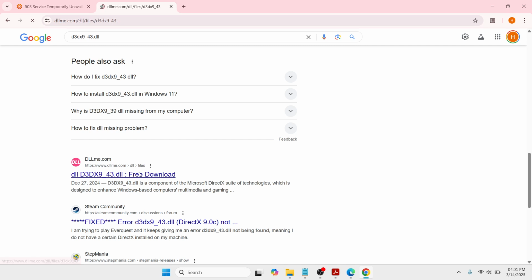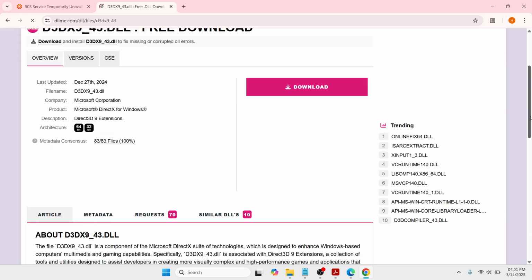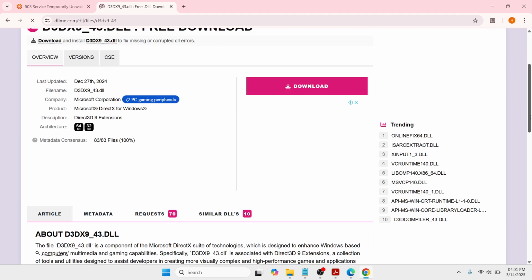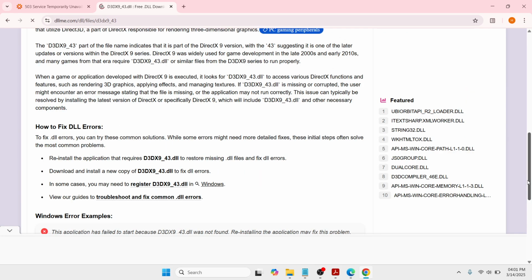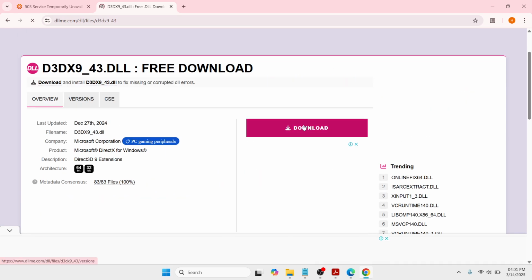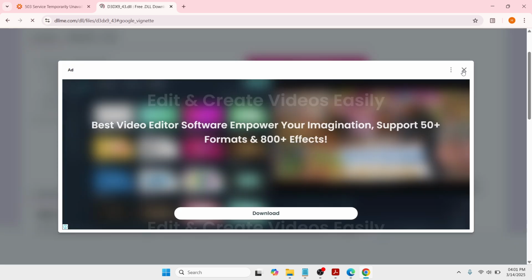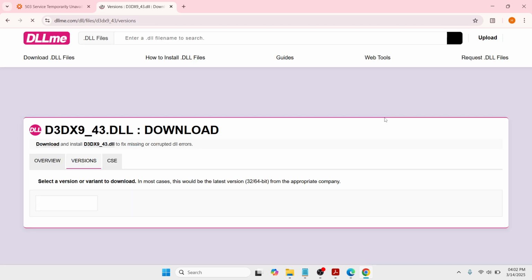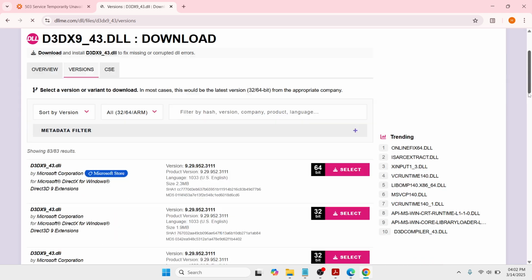Since our link is not available, we'll be using another website, which is this. Anyway, they have the same file, it's just that the websites differ. Here just click on this pink download option, close this ad, and wait until you are redirected to the different versions of this zip file. Just scroll down.